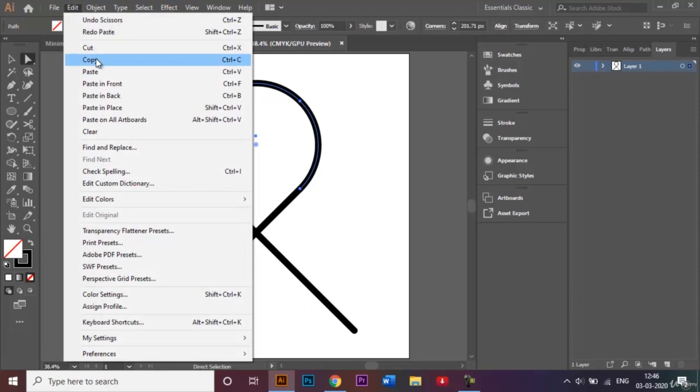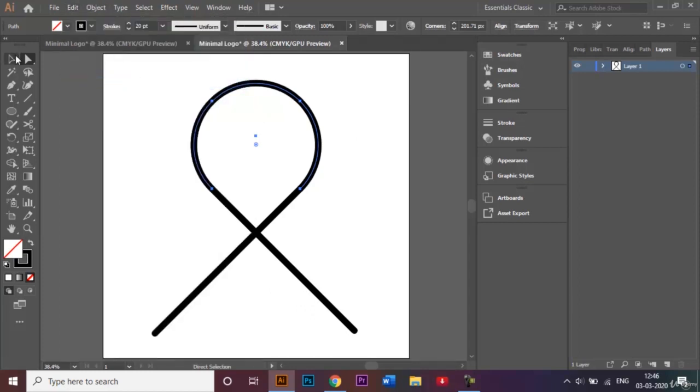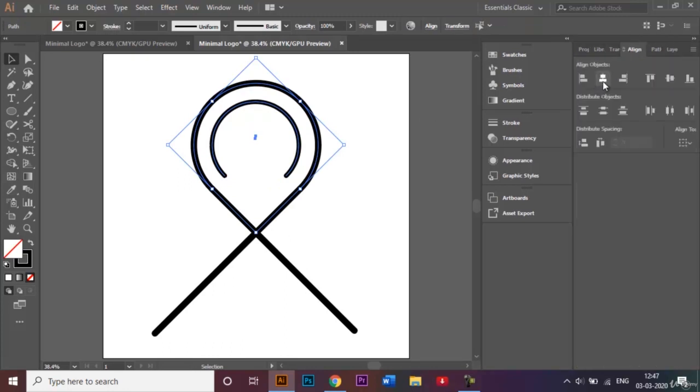Or just go to Edit, Copy, Edit, Paste in front. And I'm just going to resize this a little like that. You want to resize this a little bit more like that. Okay, and I'll select this and I'll select this, and making sure that it's centrally aligned by going to the align panel and clicking on centrally aligned like that.